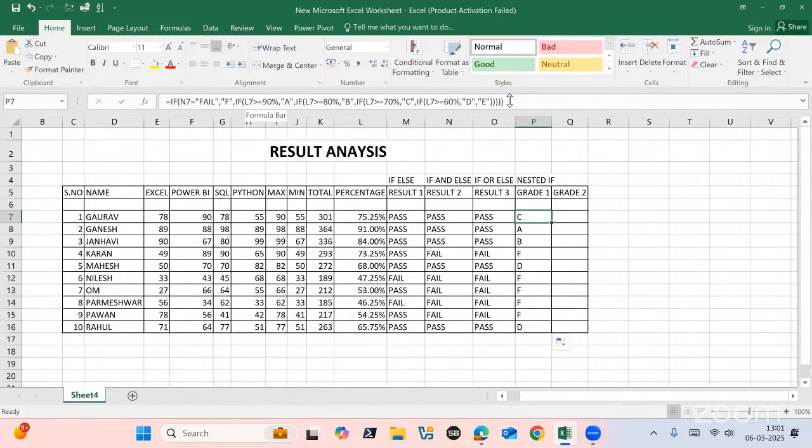Sir, is it possible? We'll have to put a limiting condition like greater than 50 but less than 60. That we cannot do in Excel. We cannot put both conditions in this. Oh, then I don't know, sir.